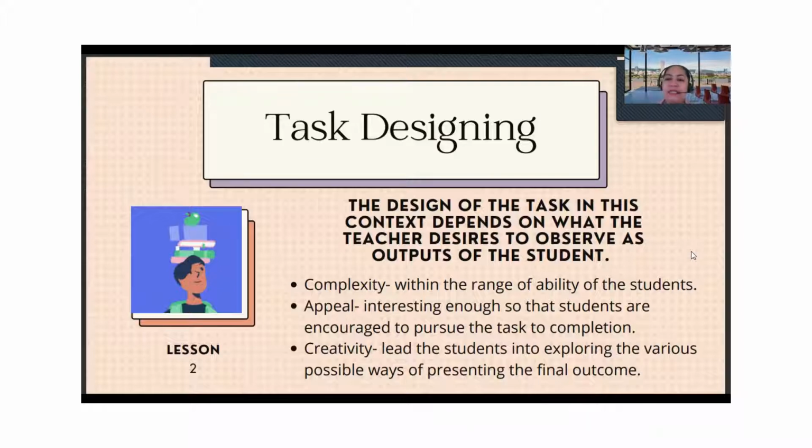So task designing is like the steps on how we create a task that we want to measure, or an assessment that we want to measure the student's capability. In this one, we will need to use these 3 things. First is complexity, next is appeal, and then the third is creativity. Complexity is within the range of ability of the student. So when you create a task, the task should be within the range of the ability of the students.